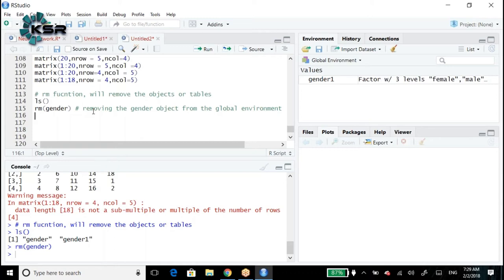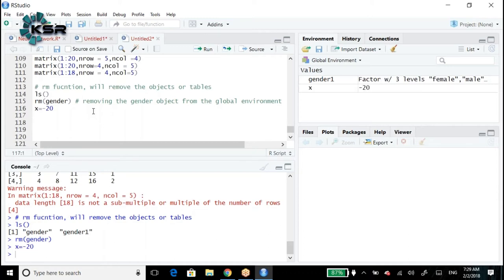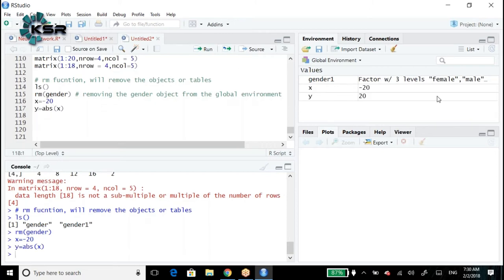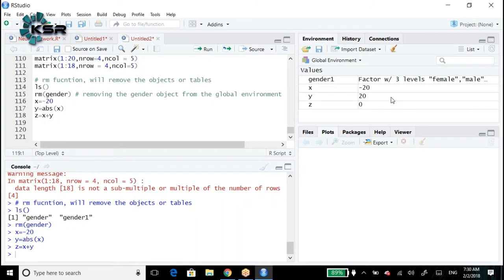Next, let's say x is equal to minus 20. What does it mean? The value minus 20 is stored in x. For example, y is equal to abs of x. What do you mean by abs of x? Abs means absolute value. If there are any negative values, it will convert them into positive values. So y will be plus 20. Z is equal to x comma y, then what is the z value? Z will be 0.